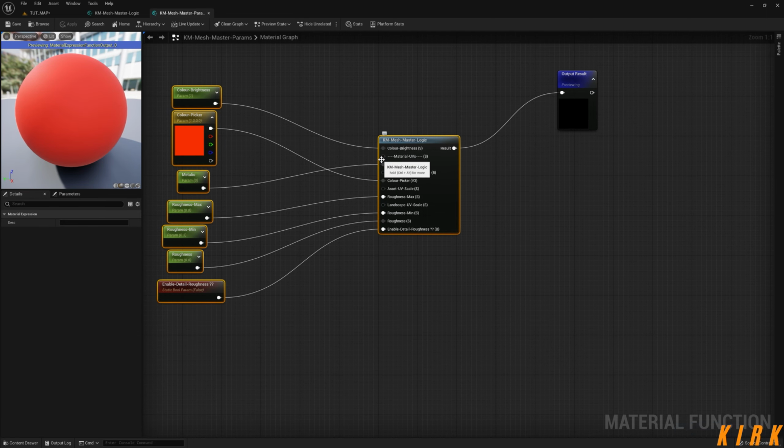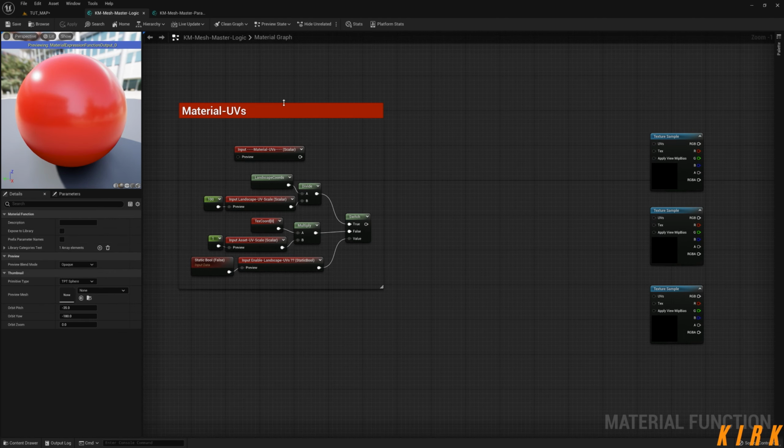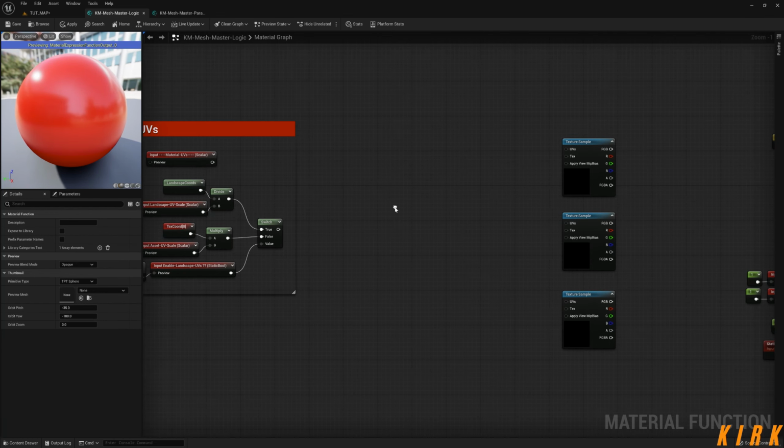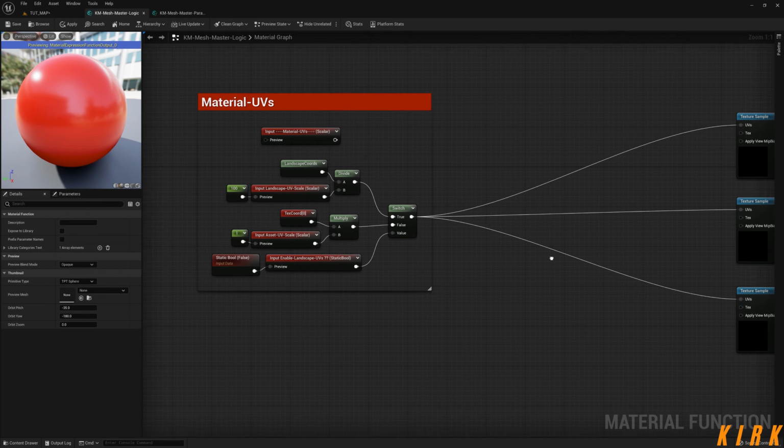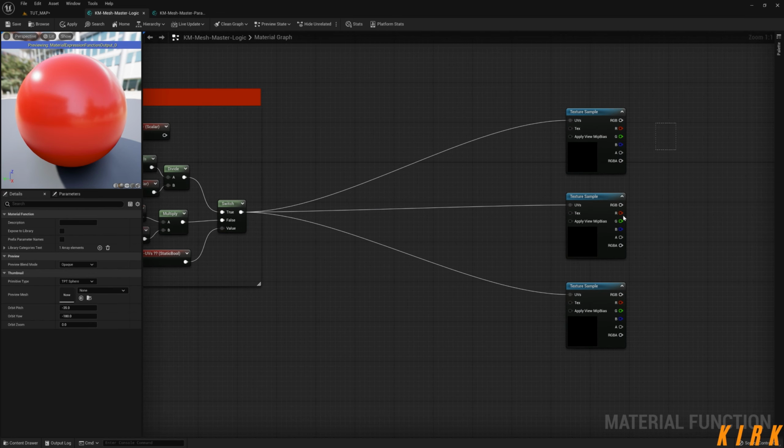Now we don't have to put anything into there and you won't get an error if you don't, but it just enables us to have our UVs. But you can see there the asset UV scale and all that good stuff, but we'll come to that later on in the video. Okay, so now that's enabled, we're just going to drag off this switch into each UVs of these texture samples.